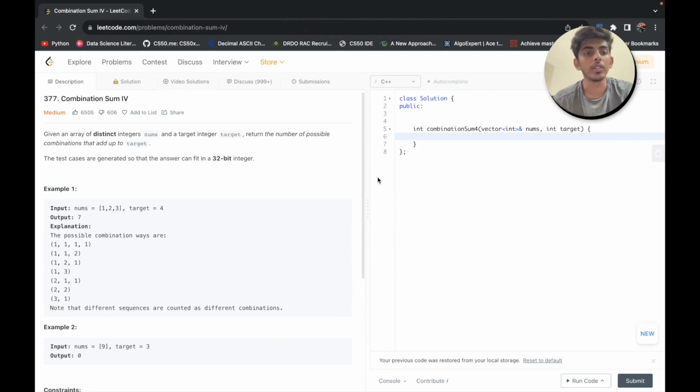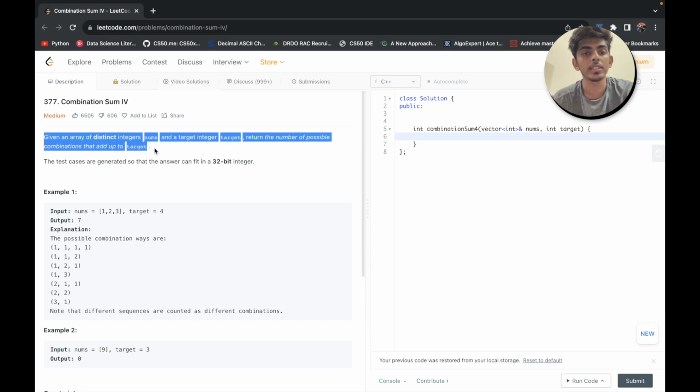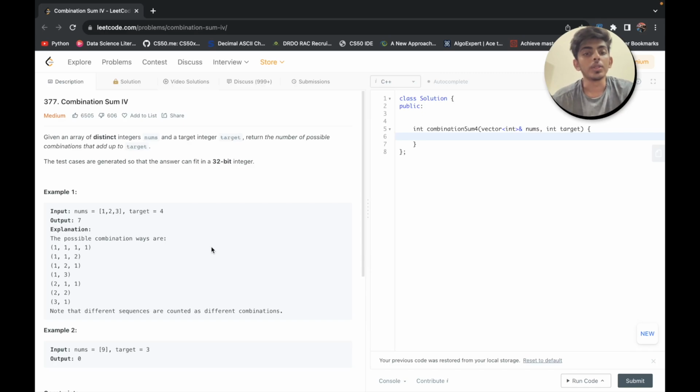Today we are going to solve this problem, which is of September daily Leetcode challenge. This is Combination Sum 4. It is a variation of one of the problems, Combination Sum. We are given an array of distinct integers nums and a target integer target, and we have to return the total number of possible combinations that add up to the target. So we have to find all the possible combinations which sum up to the target.